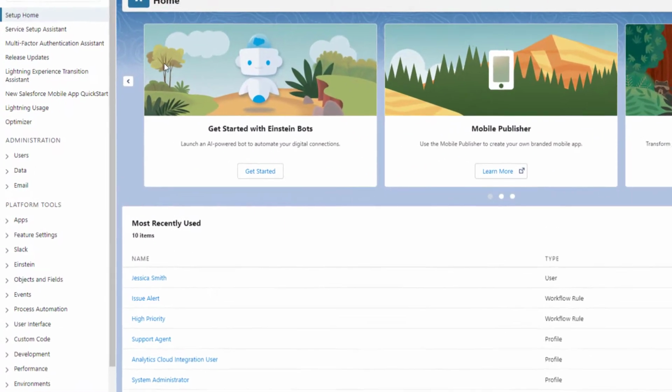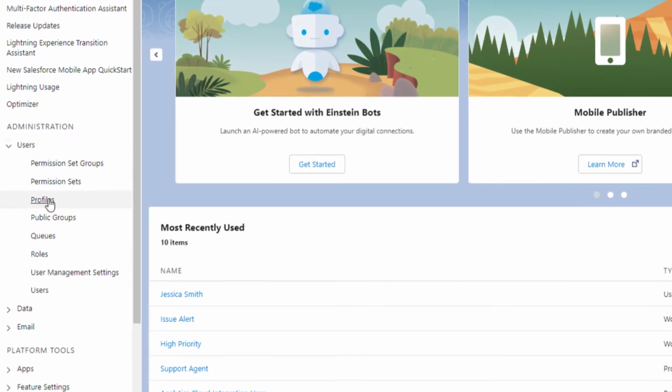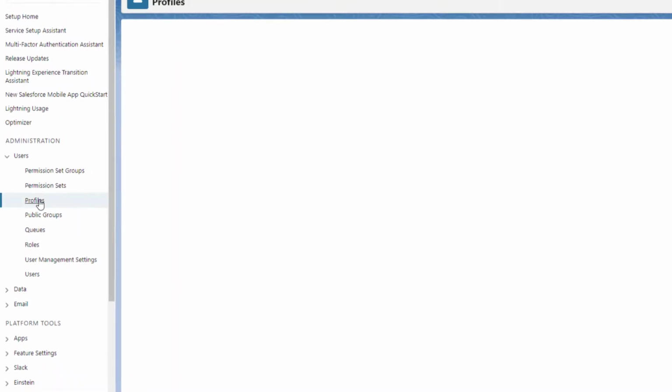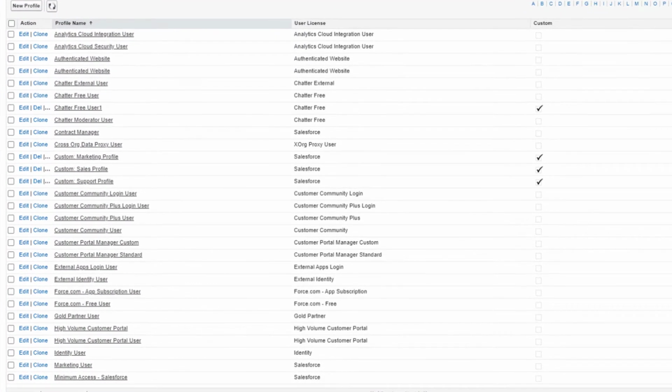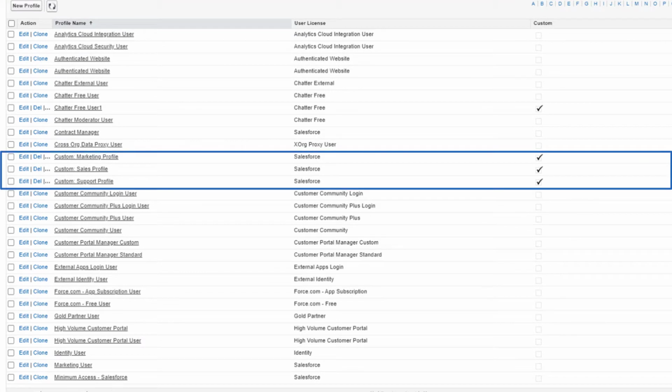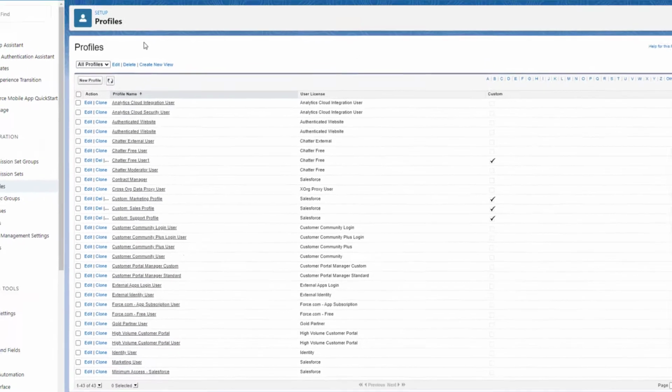Under Administration, go to Users. Then pick Profiles. In a new page, check if all profiles have a Salesforce license. As soon as you are done, enable the Modify All Data permission.